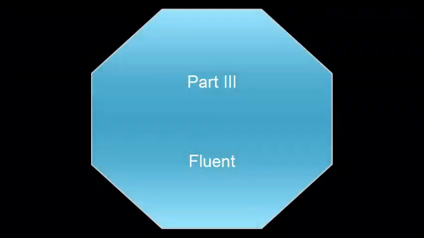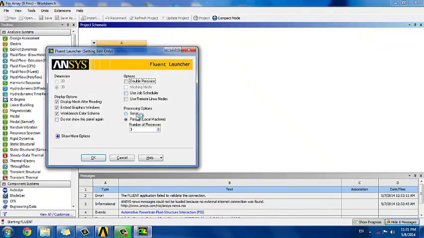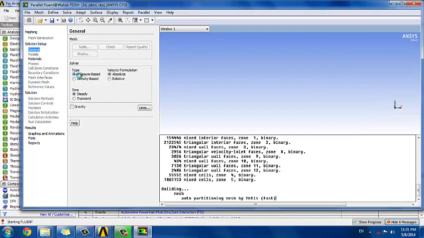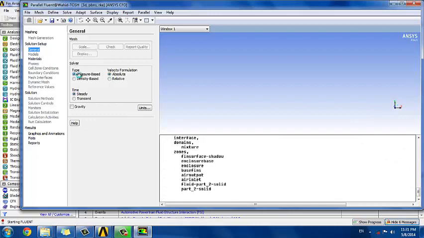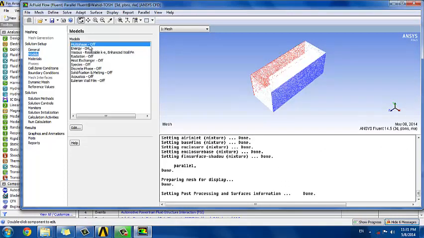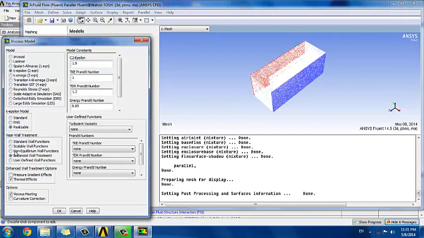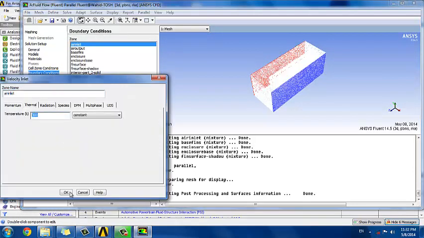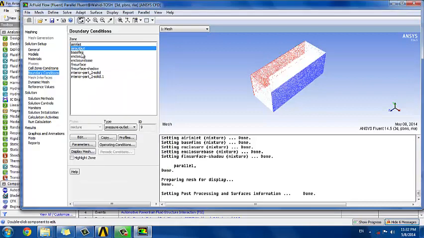Part 3 contains Fluent. We specify first the number of processors needed to iterate our solution. After that, we started working on our solution setup to specify our fin materials and boundary conditions in the vicinity of our enclosure. Air velocity is required and all input and output boundaries must be stated in this part.